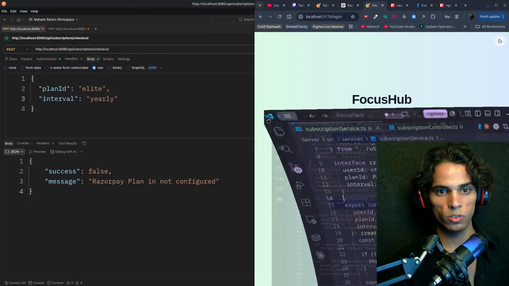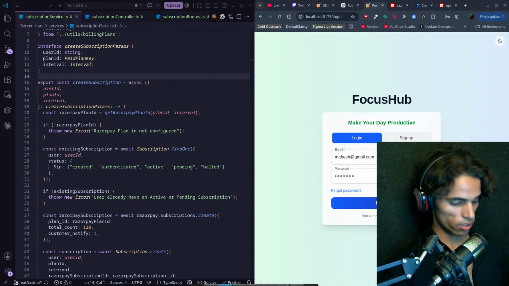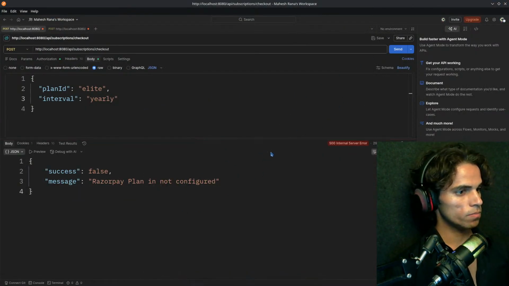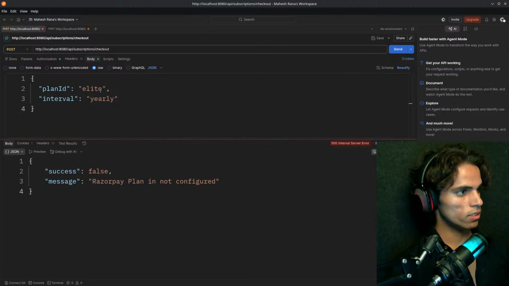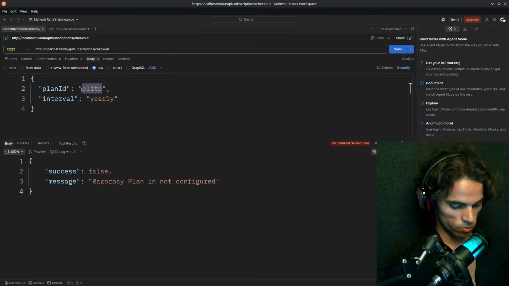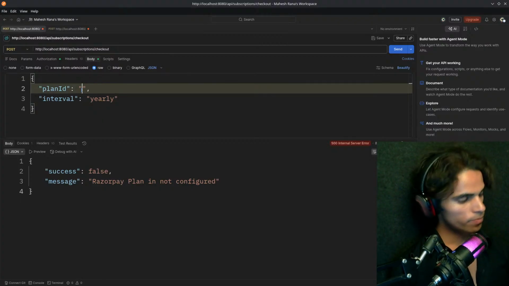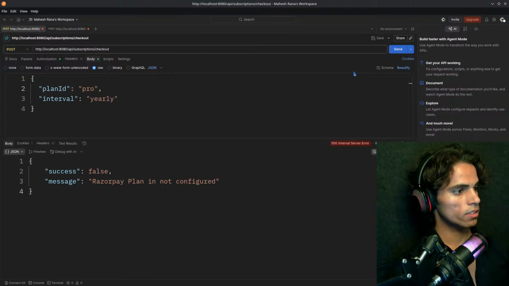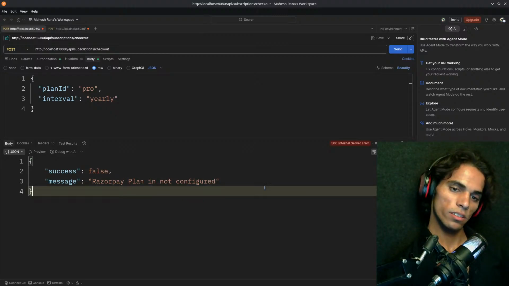Now I would like to show the code. And now open Postman, send the request again. What's the problem again? Okay, send. Let's change this to plan monthly. No, plan ID will be pro yearly. What's the problem? Razorpay plan is not configured.